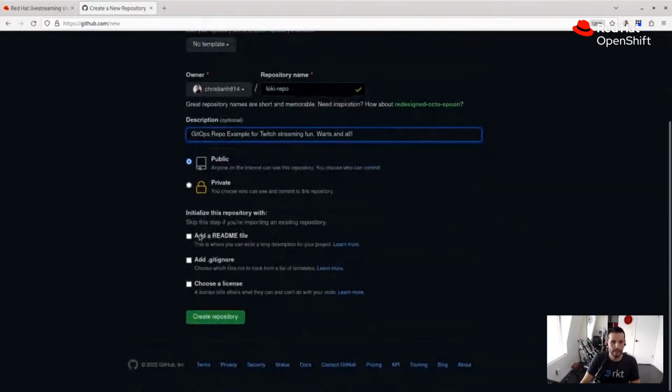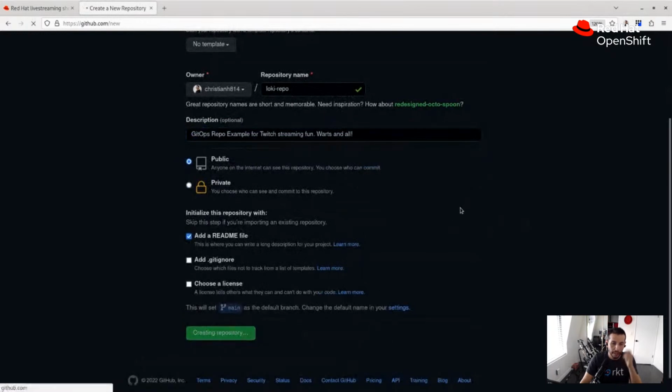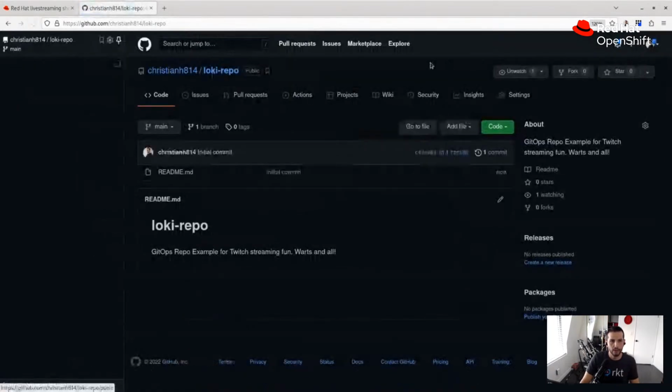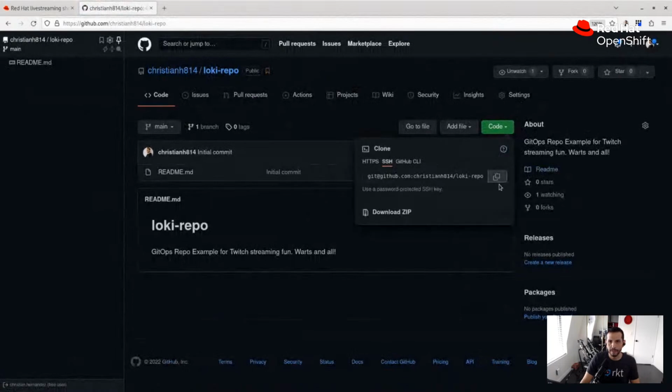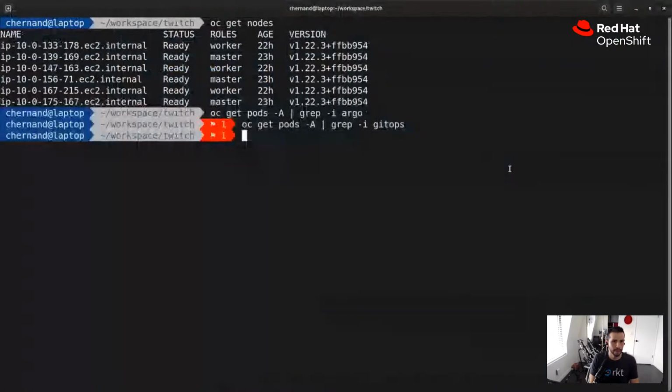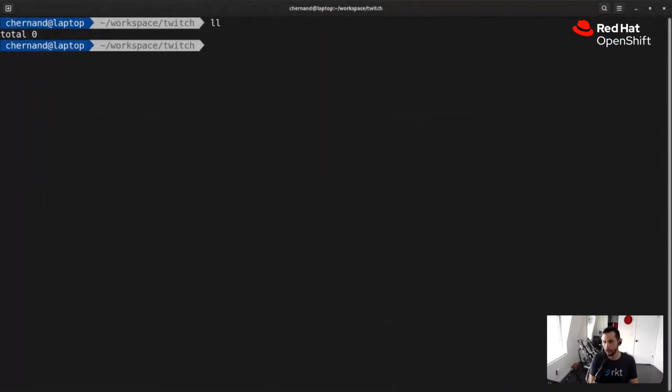I like to add a README. So I have this repo, brand new. You don't get any newer than this, and I just clone it locally. So I have no directory here. Git clone.